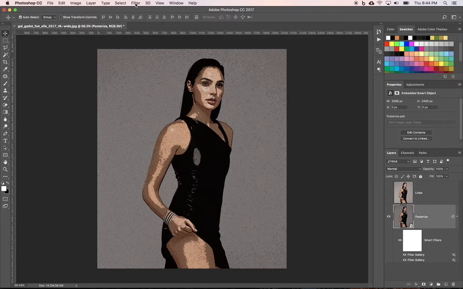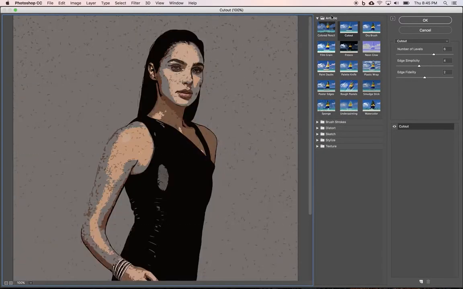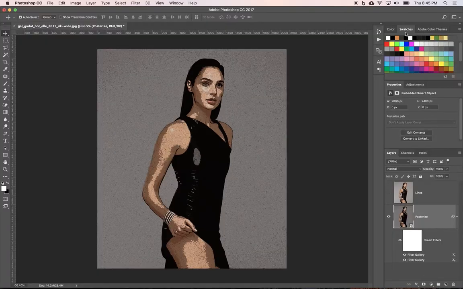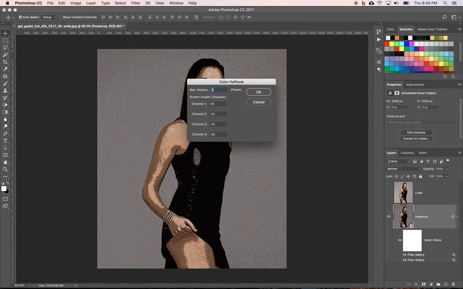We're going to come back up, another filter, this time filter gallery again, but instead of artistic, well, actually, you know what, I'm going to cancel out of that. We want to go filter and go straight into pixelate, and we want to pick color halftone. That's going to give us little dots like old school comic books have. So filter, pixelate, color halftone, click on that.